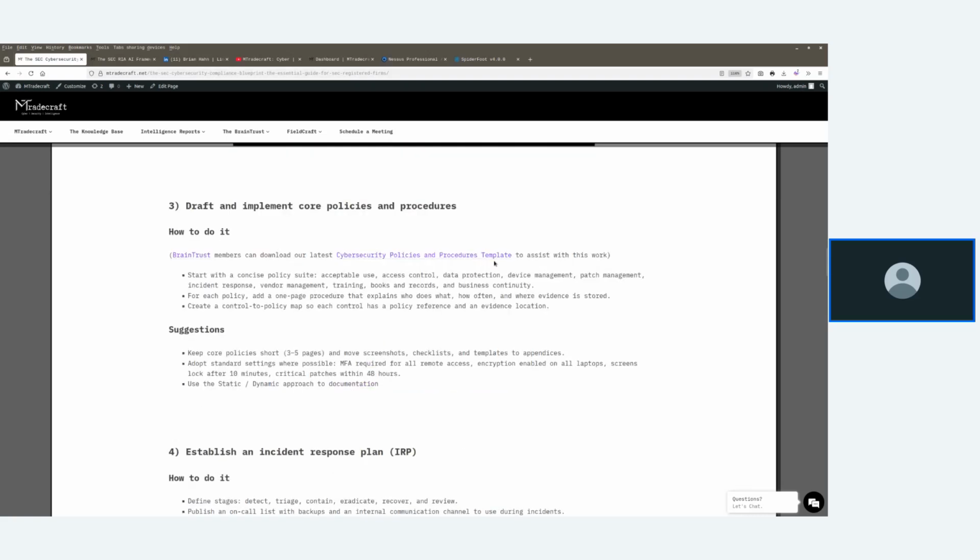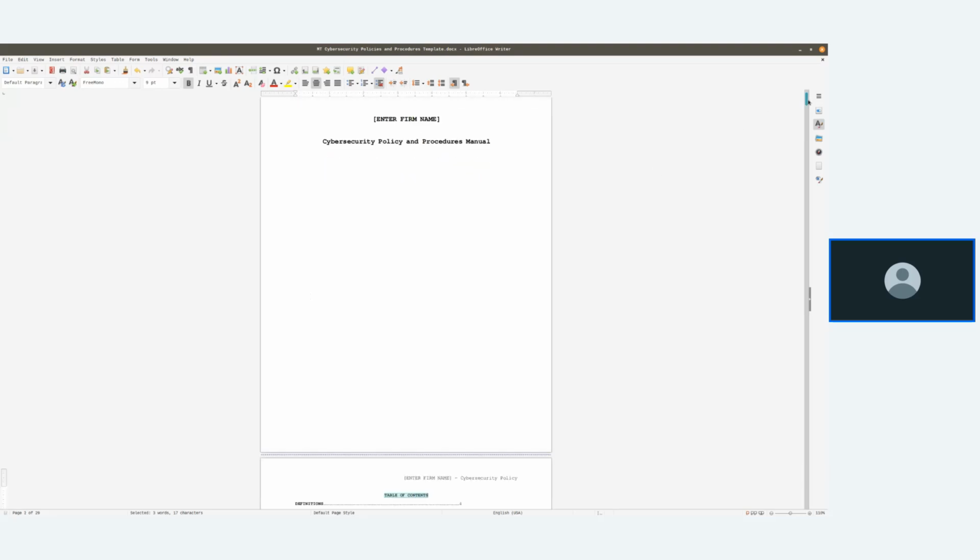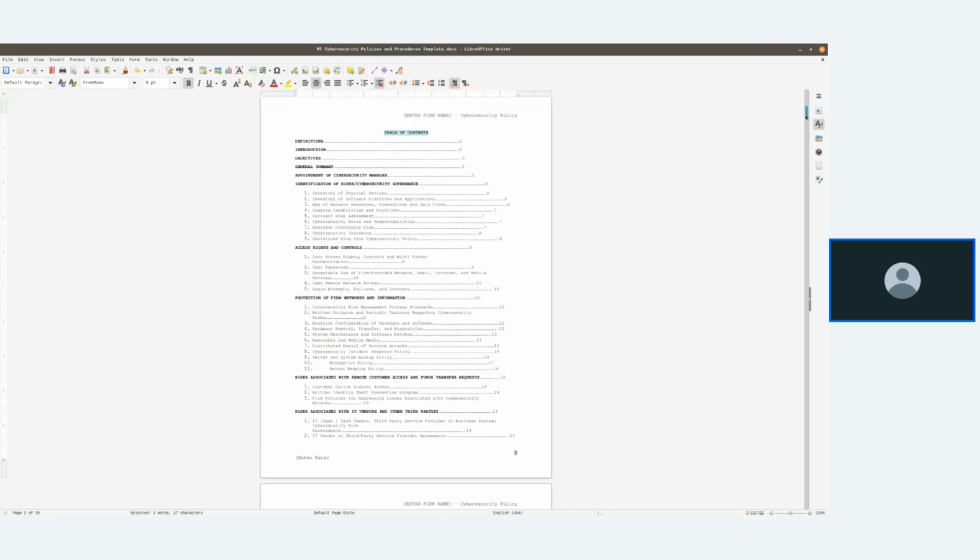Okay, so one of the first things is to start that policies and procedures manual for cybersecurity, and whether you want to keep this separate or mingle it with your overall manual, I think that's up to you. I don't think it really matters from an examination standpoint. Let me show you an example of what our template looks like, one that's available with the Brain Trust, and some of the topics that we cover.